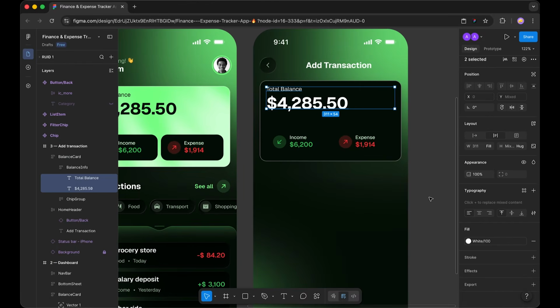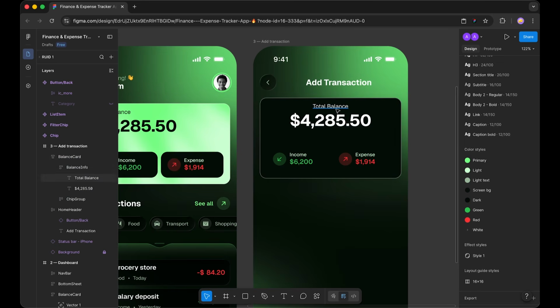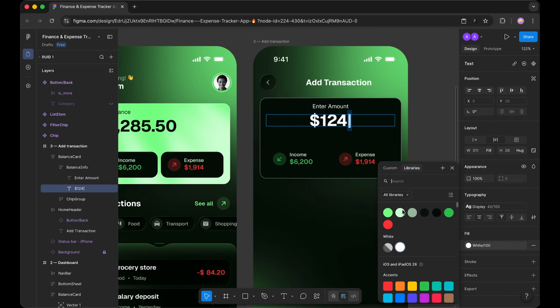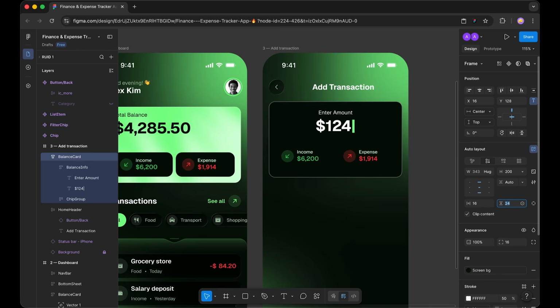Okay, I like this. Make it center line, make sure that everything is set to center. Okay, so for this text let's use enter amount, and for this subtext $124, and this active cursor is going to be this color. Good, and select this frame, make it 32, or let's try 24, and make sure that it is set to auto. Let's make it auto.